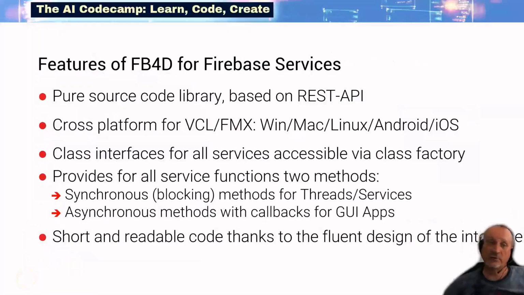Let's talk about features of FB4D and the principle for addressing Firebase services. It's a pure source code library based on the REST API provided by Google. It is a cross-platform library for VCL and FireMonkey. It supports all platforms from Windows to Mac to Linux, Android and iOS. It provides for every service its own class interface, and this class interface is accessible via a class factory.